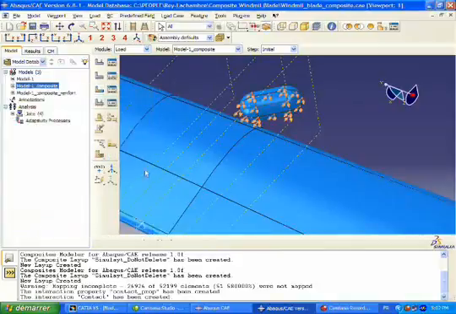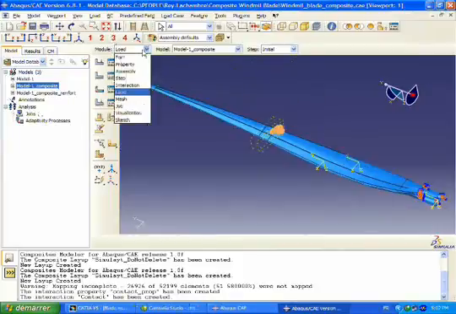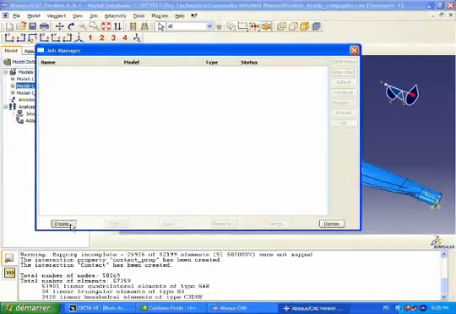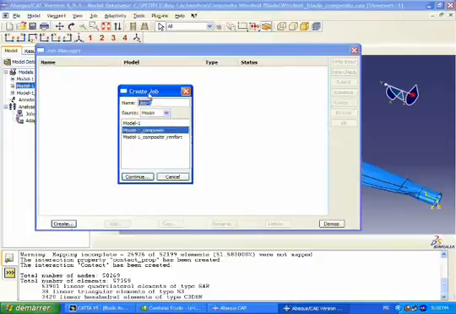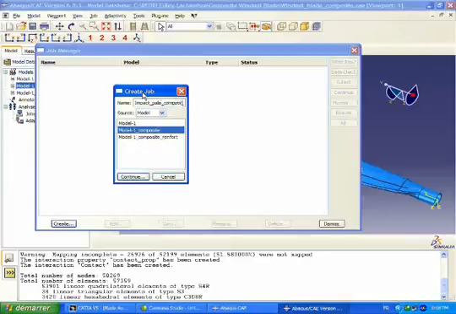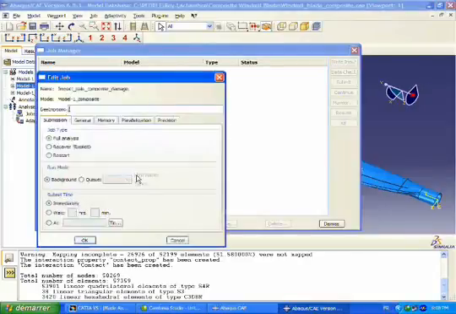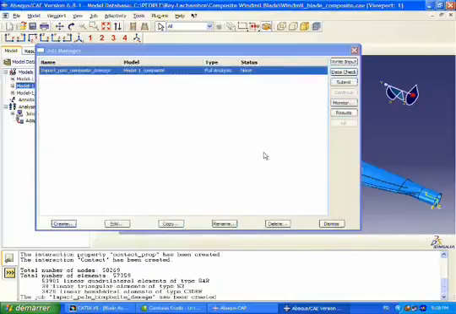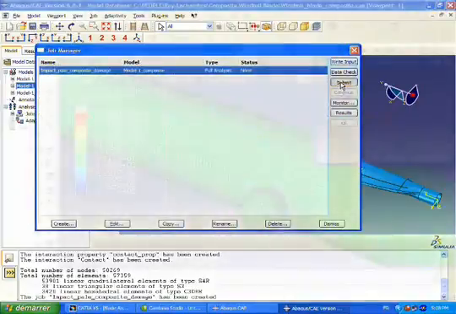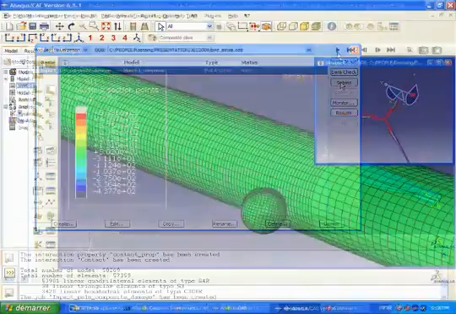And that's all we have to do. The model is now set up and it's ready to be analyzed. So we're going to create a new simulation job. Now we're going to call it impact, and we're going to perform the analysis. So this takes a few moments, so we're going to go right to the results of our simulation.